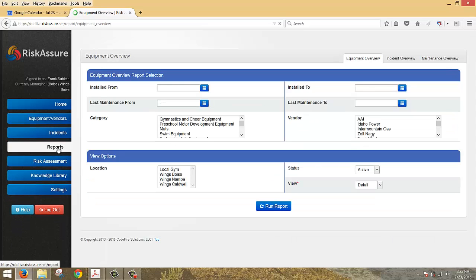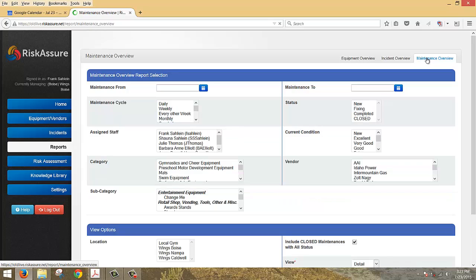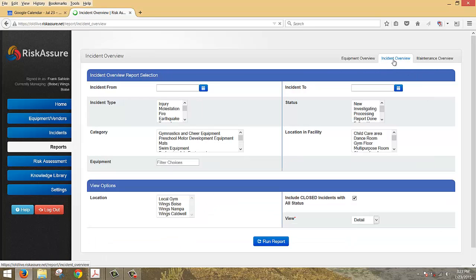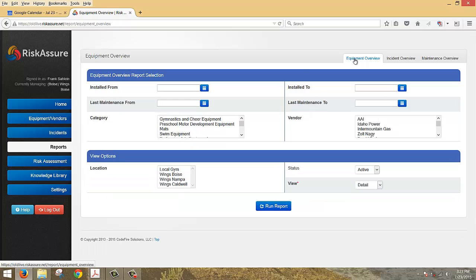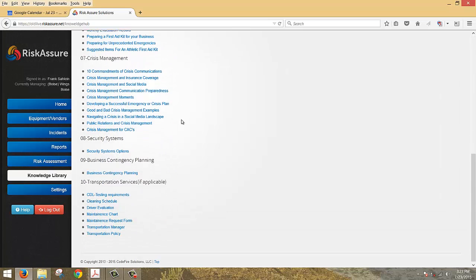Under reports, once you get your reports going, you can see that there's an equipment overview, an incident overview, and a maintenance overview. So this is the pick list, and you can choose from the pick list to generate your own reports of maintenance, incidents, or equipment. Very clean and simple.